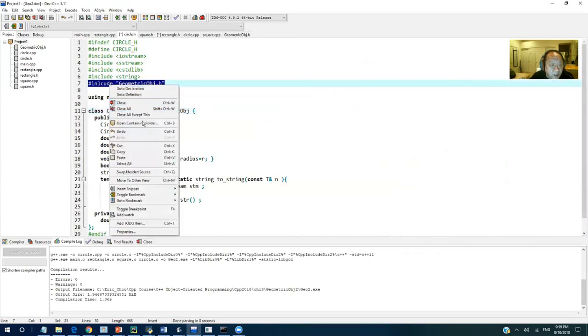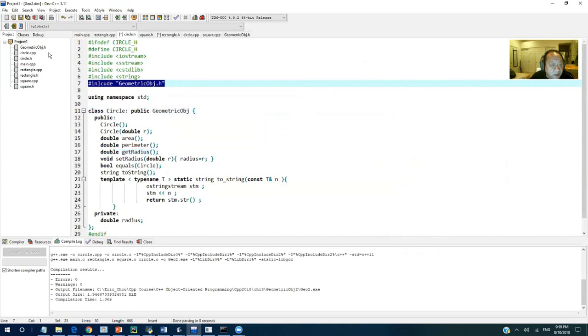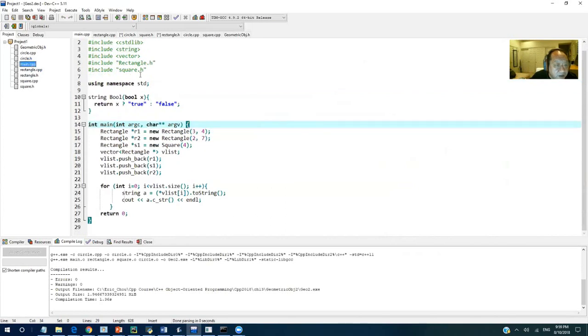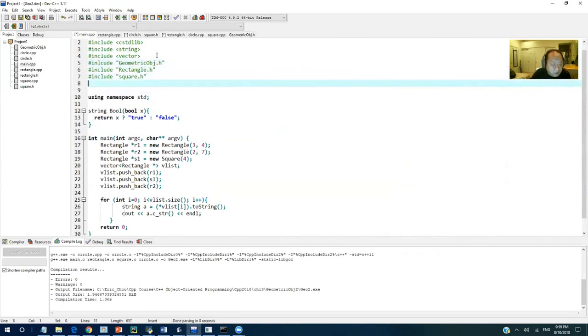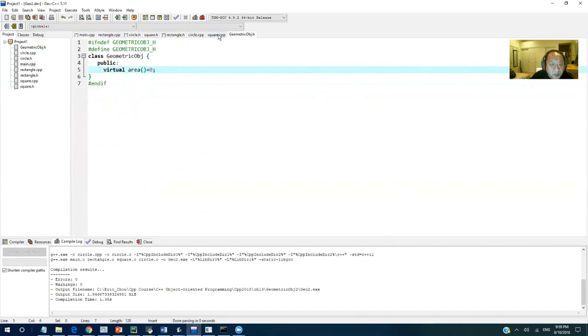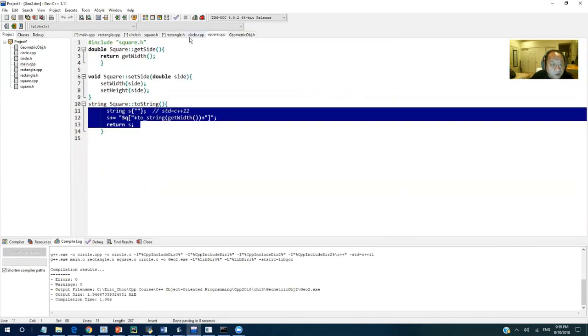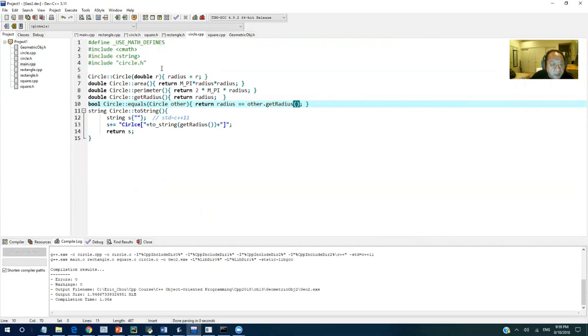So my square, I don't need that, because it's under something else. So I need to copy this back to my main function, and this one I need to put in front of my rectangle. And here I also need to include my circle. Okay, so I have my circle included here. And then here I have this geometric object, I have square, I have circle.